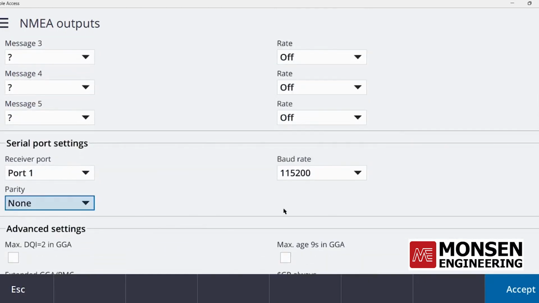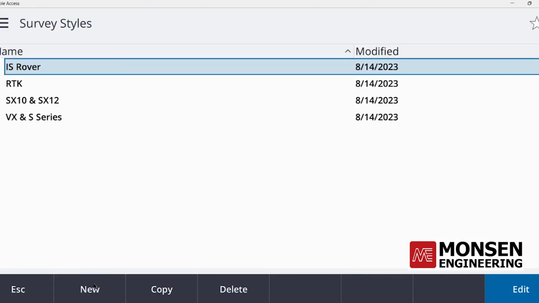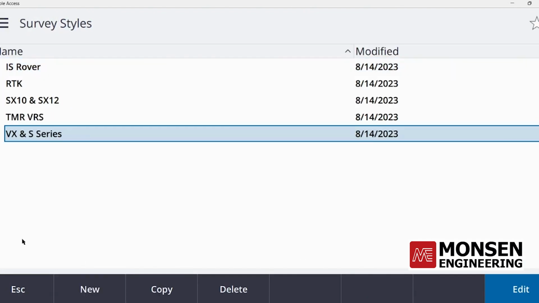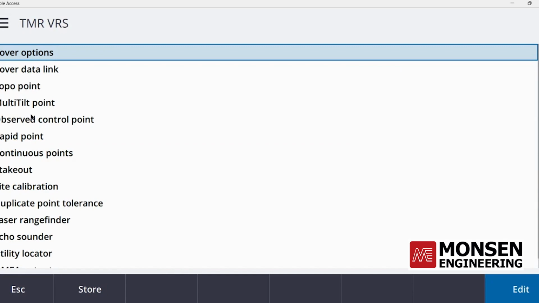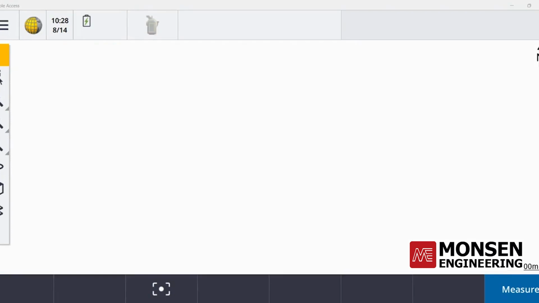Make sure the receiver port is set to 1 and that the baud rate is 115200. Leave all other settings to the default and then click Accept. Make sure to click Store at the bottom of the screen once you return to the Survey Style menu. You should now see your new style in the list of available styles. Congratulations, you are now ready to use your new VRS survey style in conjunction with your Tiny Surveyor layout robot.